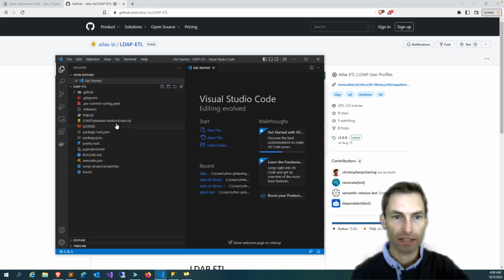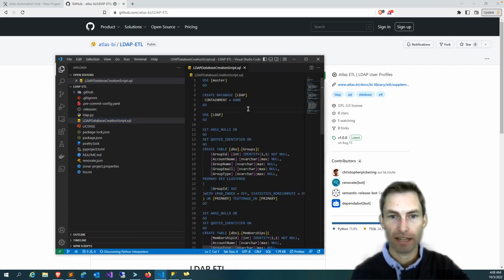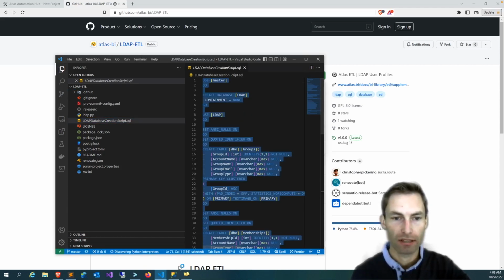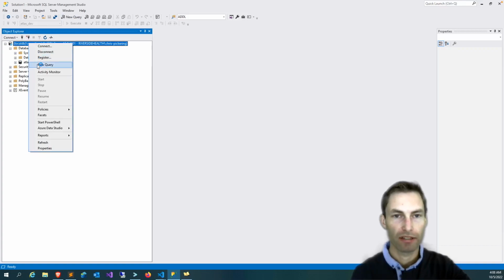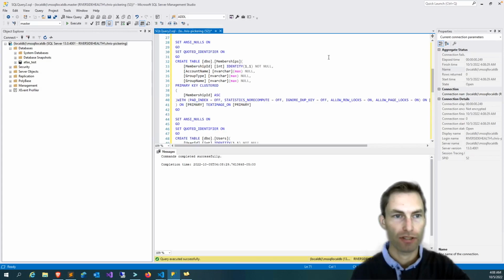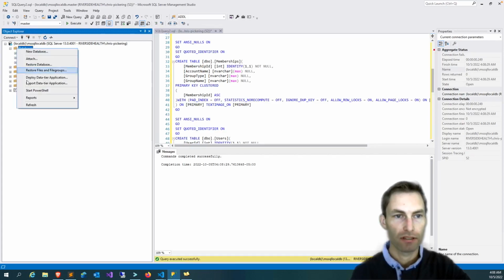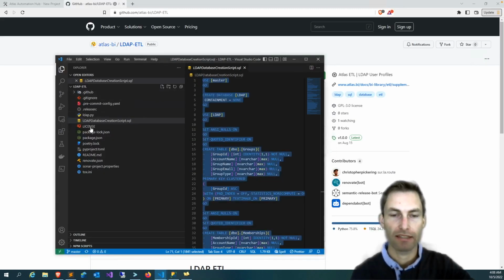Inside, you'll see a file called Ldap database creation script. We'll copy that code and go into SSMS. I'm still working on local DB here, so I'm going to do a new query, paste that in and run it, and it will create a database for us called Ldap. So the ETL will go onto your Ldap server and scrape out what we need and save it into that database. Then the primary Atlas ETL will pick it up from there.